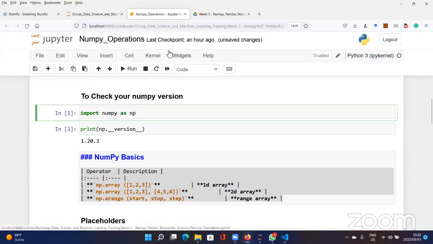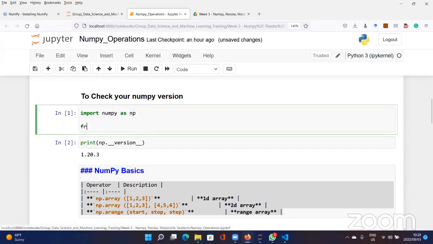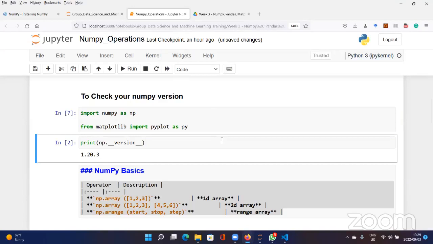For instance, when we get to matplotlib, I can say from matplotlib import pyplot as py, and I'm going to be using py. Does it make sense? But for now, leave that. I can run this, it's fine.